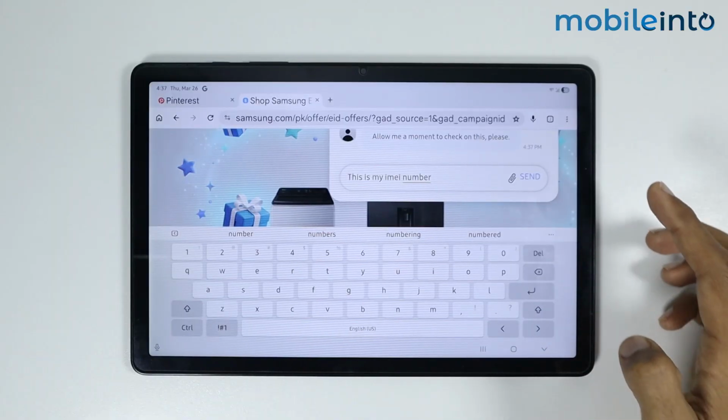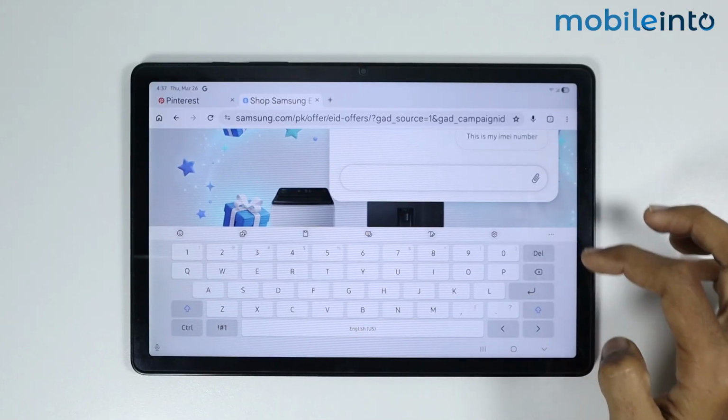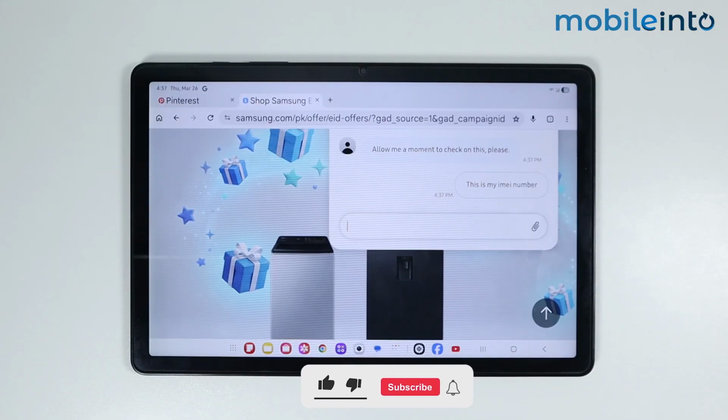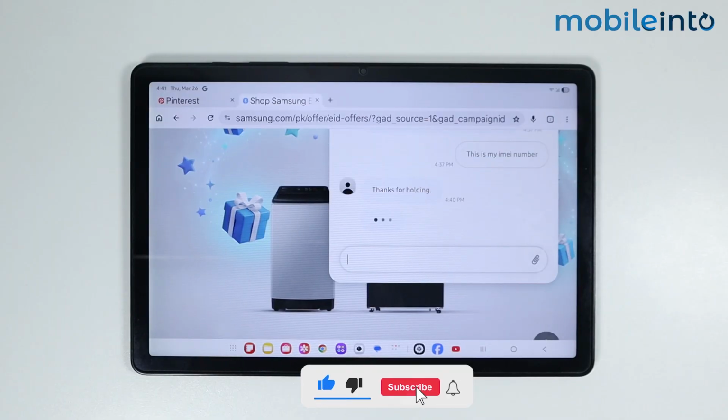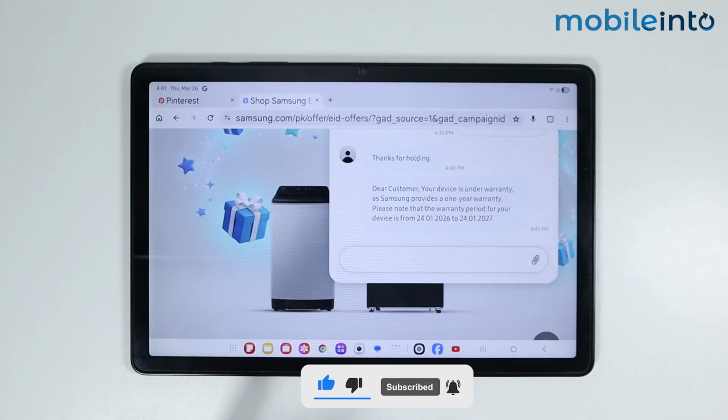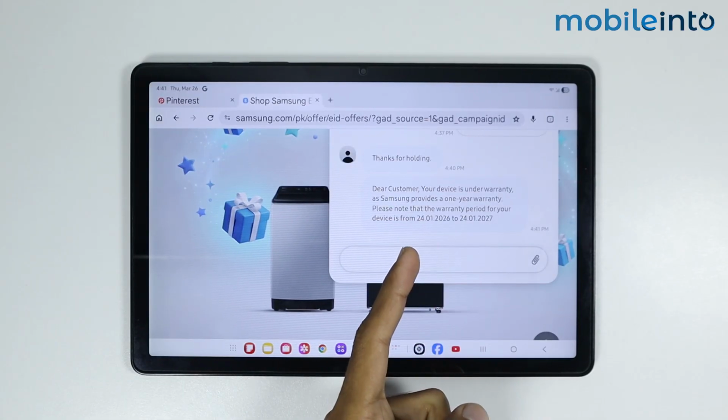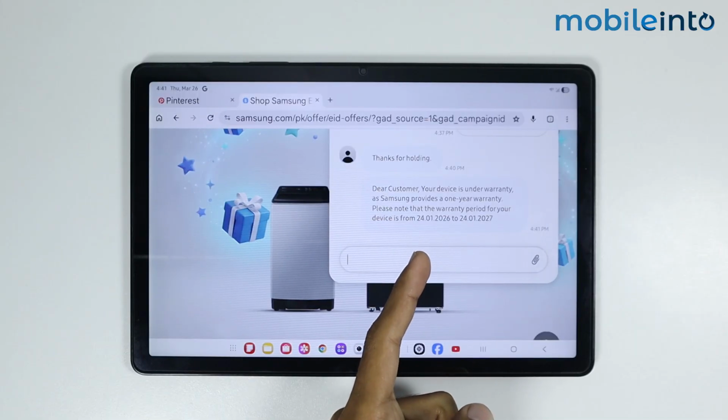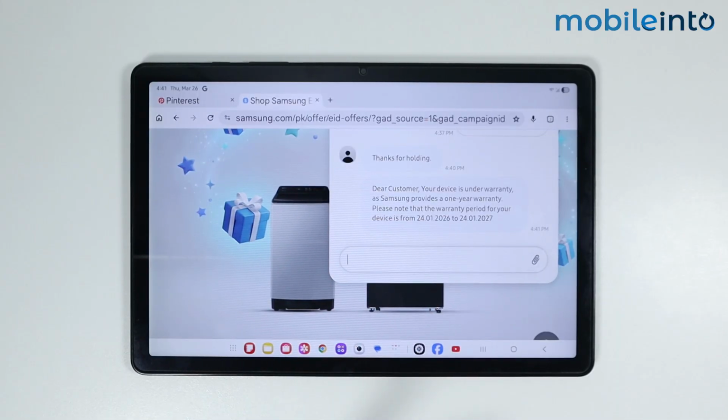Now just go back to the web browser app and paste your IMEI number. Now just type, this is my IMEI number. Now just wait for a couple of seconds until they reply. As you can see, they have replied, and the activation date of our Samsung tablet is the 24th of January 2026. And this is how you can check the activation date of any Samsung tablet.